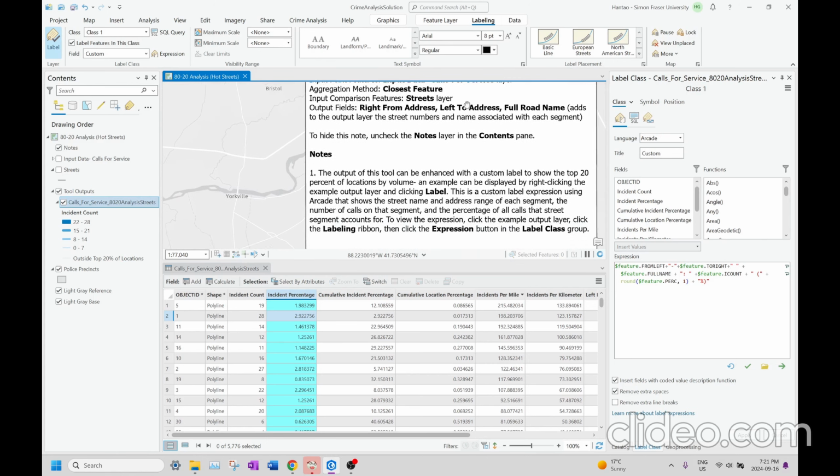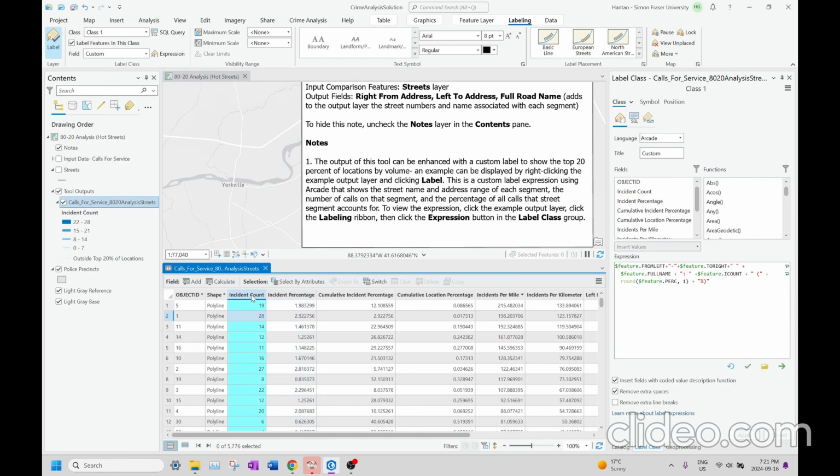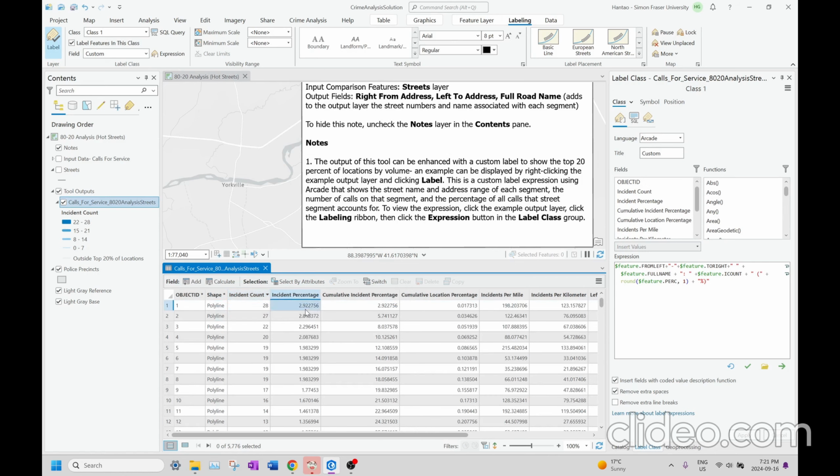Yeah, street name and the address range of each segment, of course. The number of calls on that segment, so that means incident count over here, and the percentage of all calls that three segments count for, just over here. Yeah, that's really big. It's 3%.